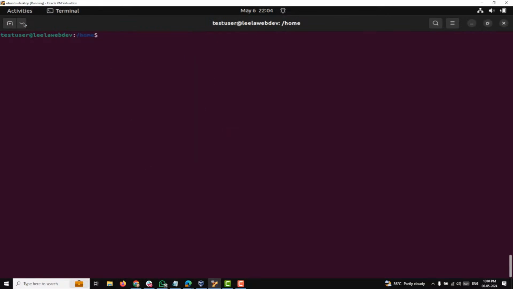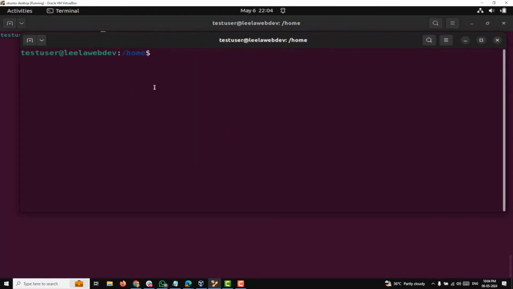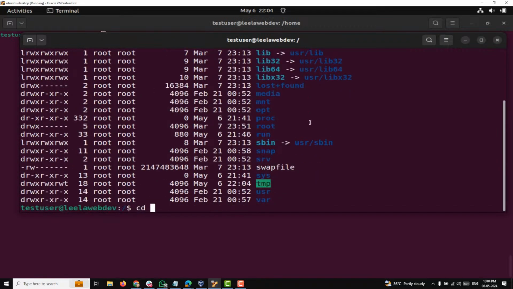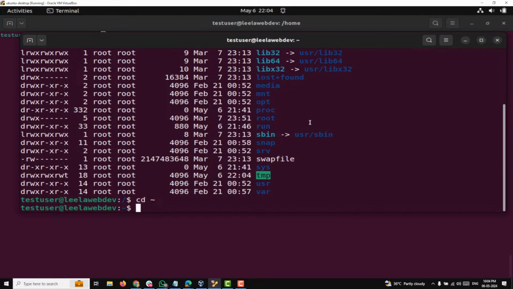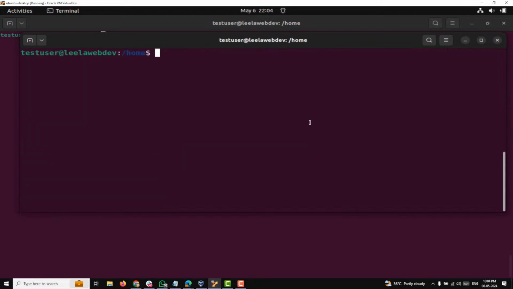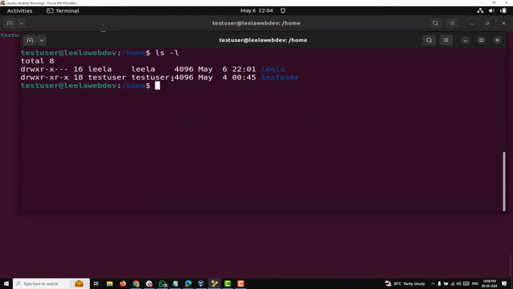So if you try to see, I will go to the Leela terminal, and I will go something like this: ls -l, okay, fine, cd tilde and cd .., and if I try to do ls -l now, you will be able to see a series of things.